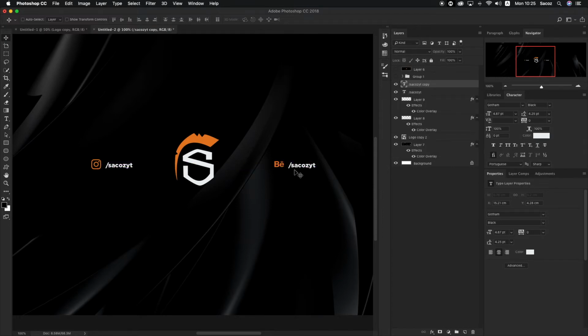Guys, I'm really sick. I'm sorry. And then my Behance is /Sacoz, so it's pretty easy for me. I have to delete this and move it back, so the 0.12 centimeters are there. This is what I really like about Photoshop, it has a lot of guidelines. So when something really snaps, then believe me, it does snap.